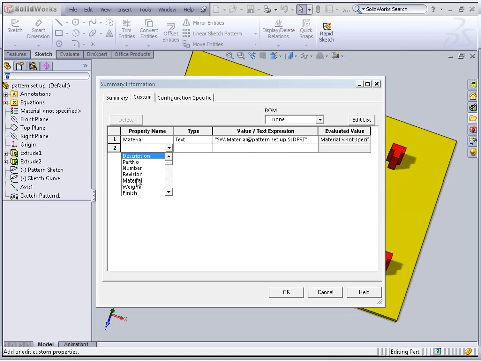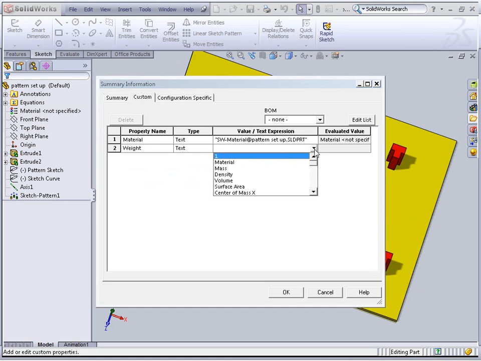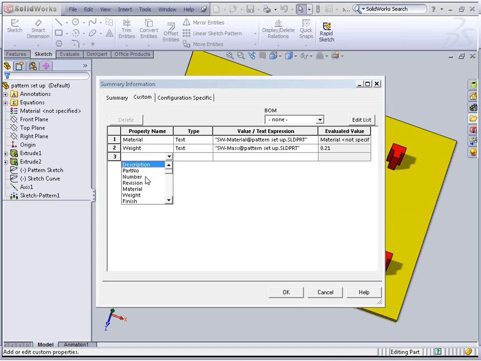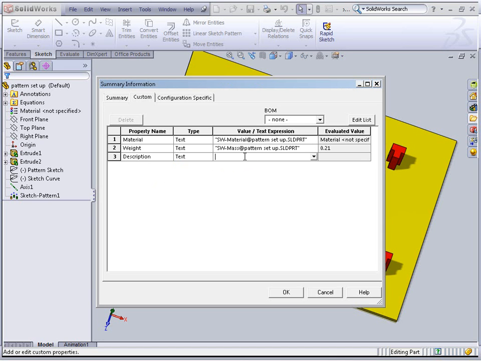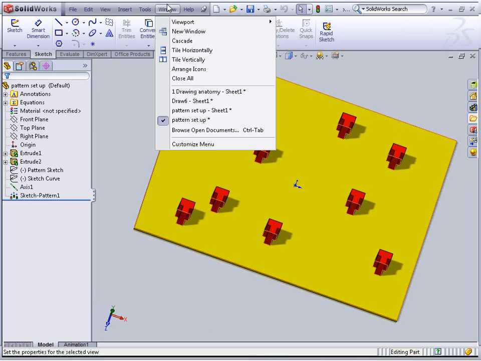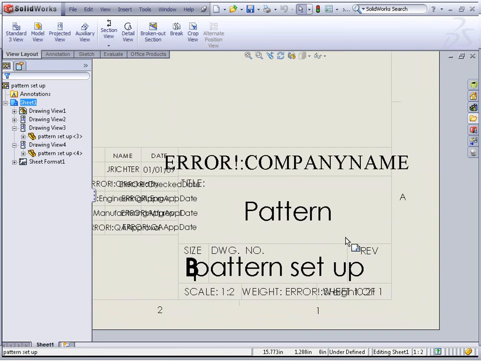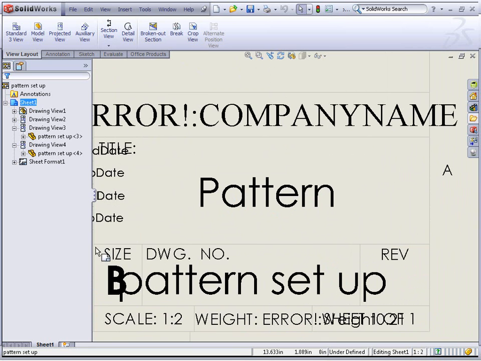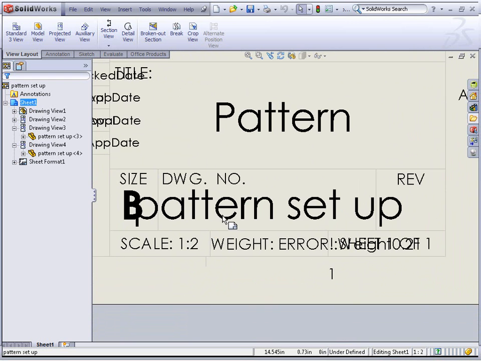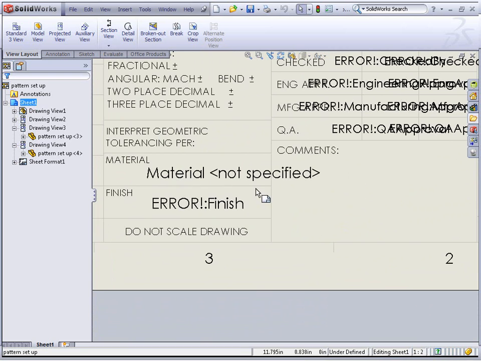Maybe I want my weight, which will be linked to the mass, and we'll go ahead and throw a description in here. I'll just call this one pattern. Now when I transition back to the drawing, I can see that my description went under the title. You'll notice that drawing number is linked actually to the part file name. I can see that my material is still not specified, but it's pulling that from the tree.